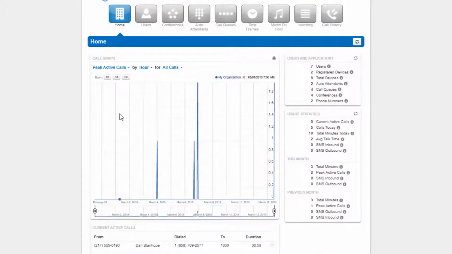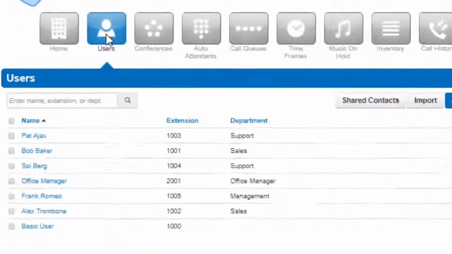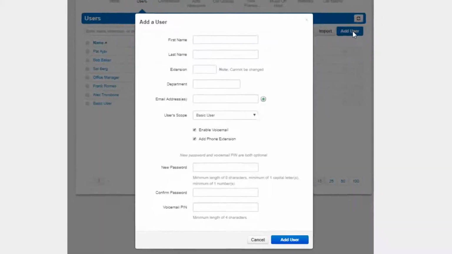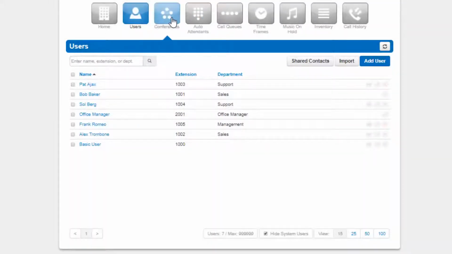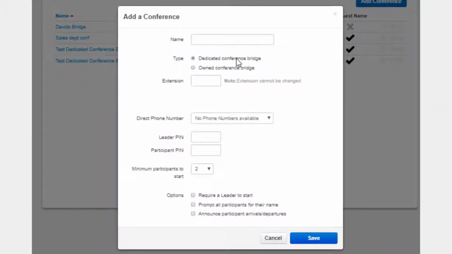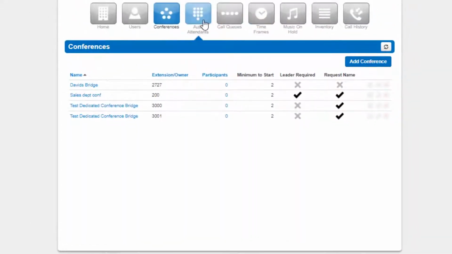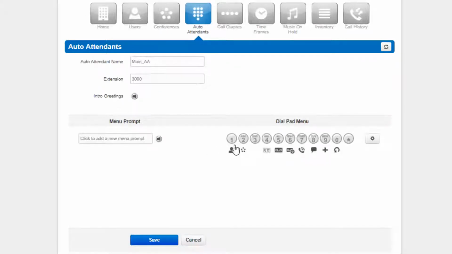Once you are logged into the Manager portal, you will see the navigation options for system users, where you can manage the users on your domain; conference bridges, which allows you to create new conference bridges and modify existing ones; and auto attendants. This is where you can configure interactive voice recordings to route calls based off the caller's selection.